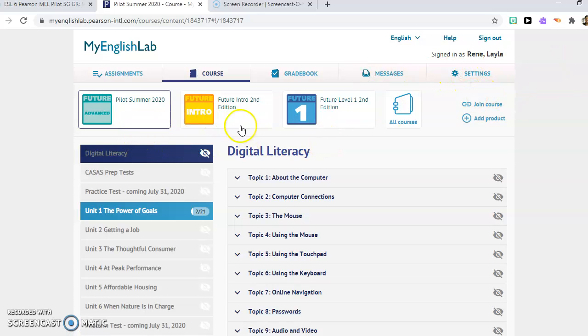Here are the different levels. The first box you will see should be your class. It should have your class name. If you are in levels 6, 7, and 8, you should see Future Advanced. The first box that is highlighted is your class, okay? And that is under Course.